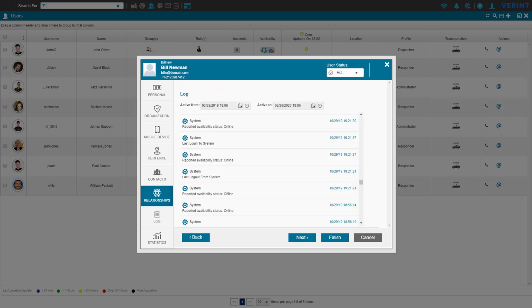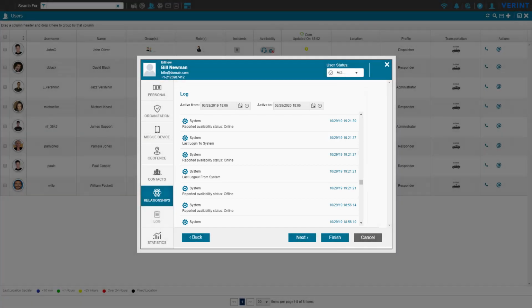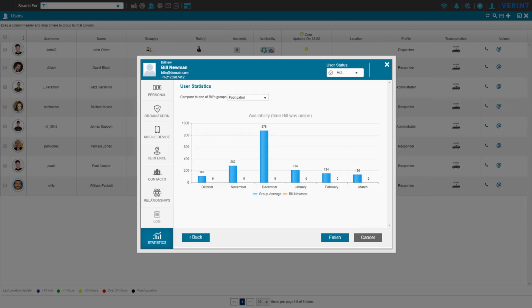After the user is created and active, you will be able to see a detailed log of all the user's activities. You can filter the entries by date and specific time. The last tab is Statistics, where you can see the user's availability per month in comparison with the group statistics to which the user belongs. This information is available only after the user starts using the app. To complete the user creation process, tap Finish.